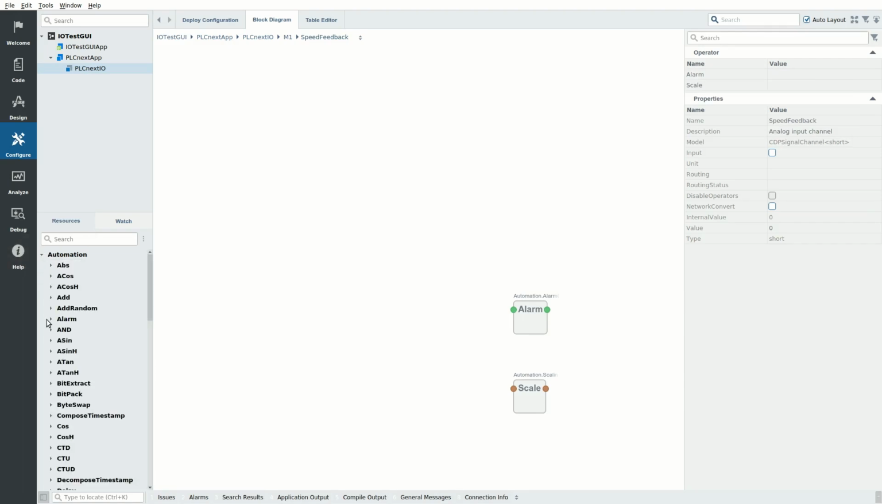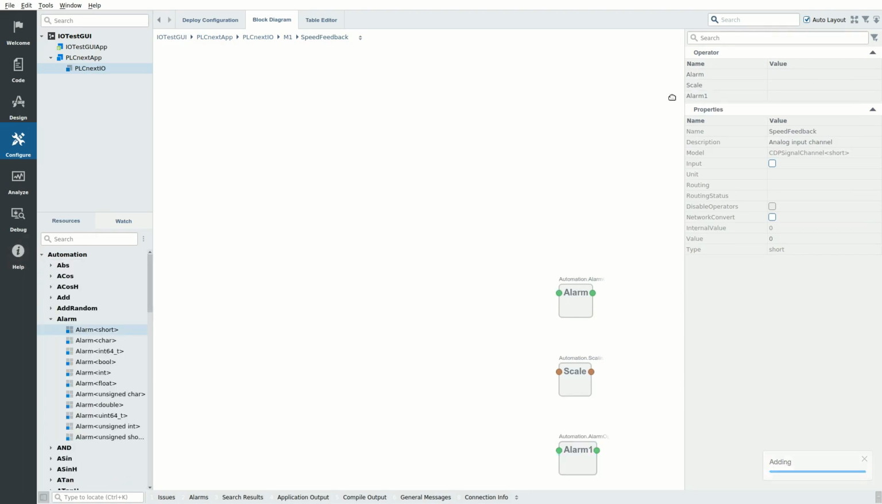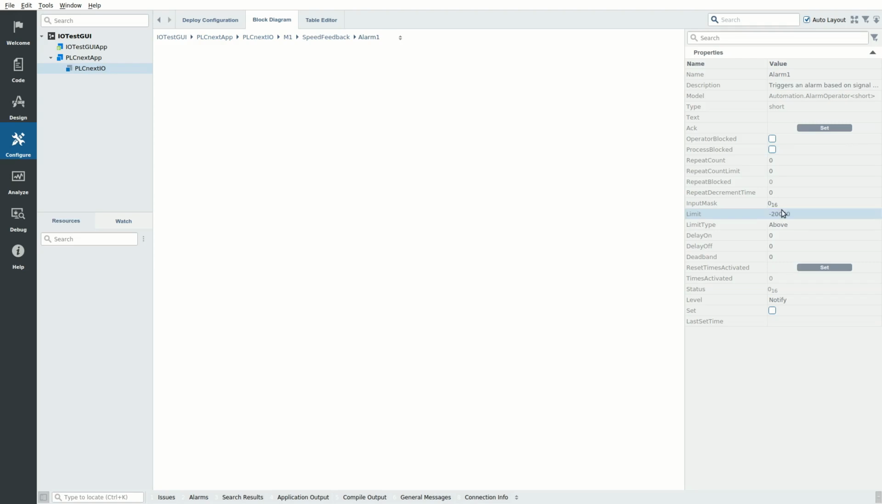Add another alarm after the first one and set limit to -20,000 and text to "speed too fast negative side". Set limit type to below and level to warning.